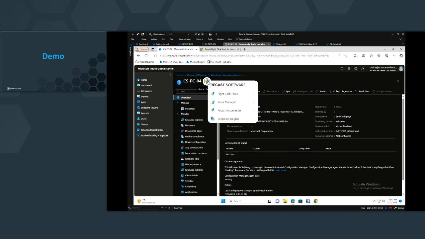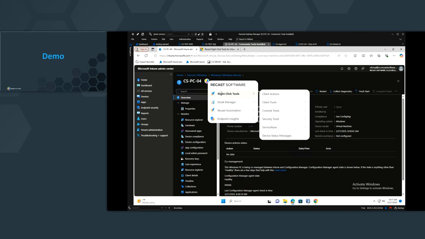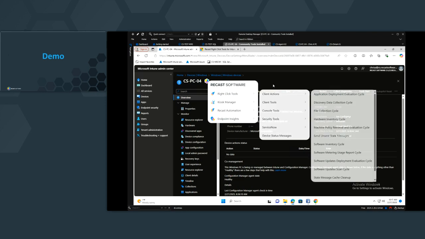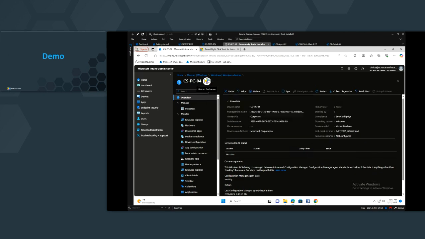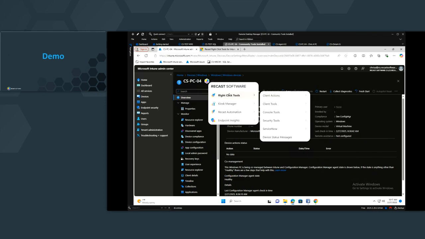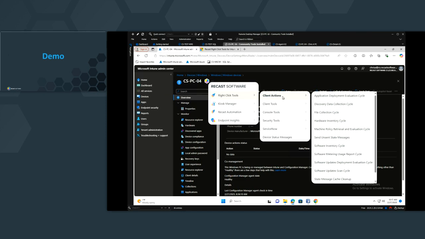So if I come in here and I click on this, I now have access to the familiar right click tool menu. And I can go down, and something to note here is this is a hover, so you will need to hover over those and move over. If you were to click, it doesn't do the click. So we'll hover over here and we can go down. You can see our normal client actions and client tools.